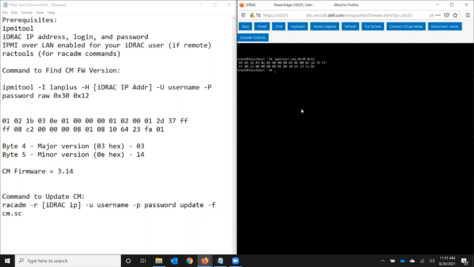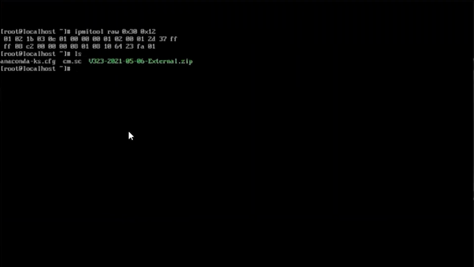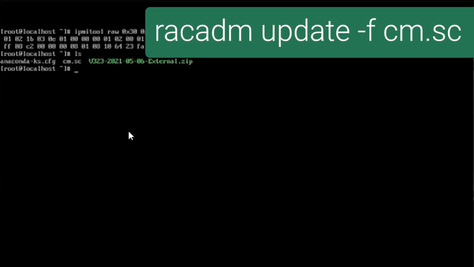Now I want to push the update to the next one in line, which is going to be 3.23. And I've already pulled down the firmware version, so I'll go ahead and type in ls here. And in green there, you can see that I've got version 3.23 already downloaded. I've unzipped it, and it unzips to that cm.sc file. So since I've already got it downloaded here, I'll go ahead and run the update. And to do that, it's going to be racadm update -f cm.sc. And when I hit enter, the update process will begin.